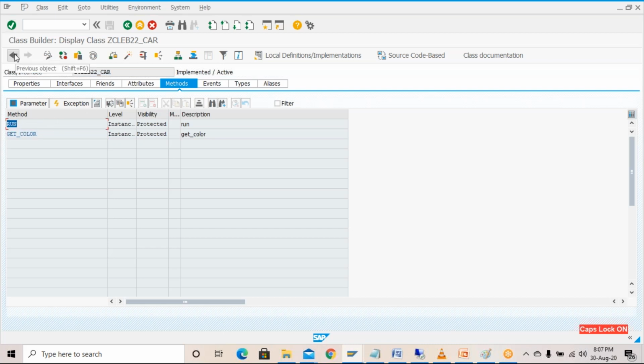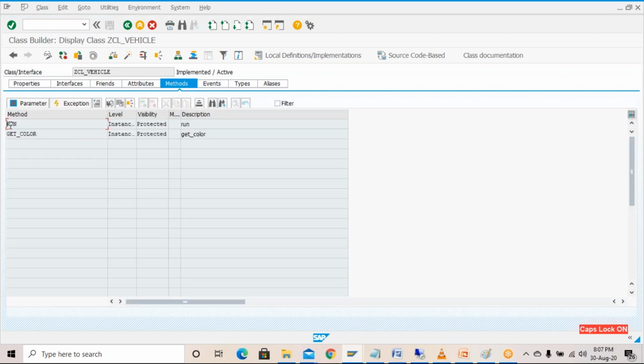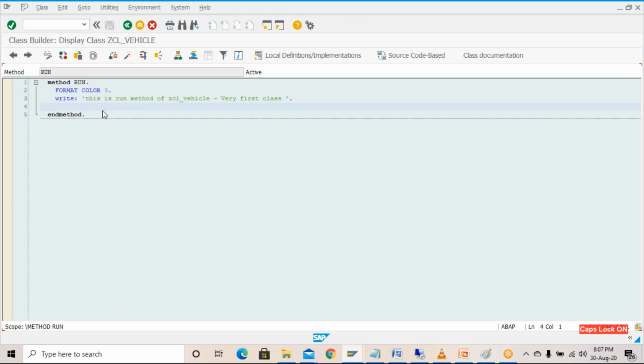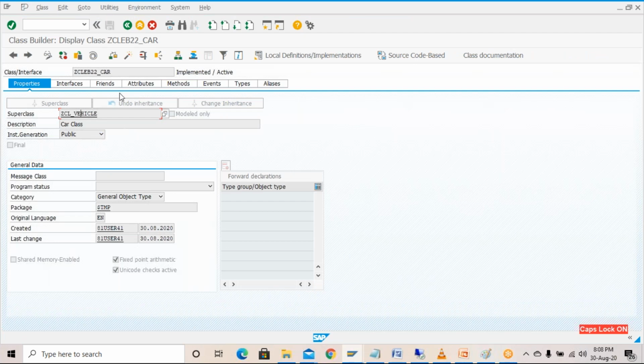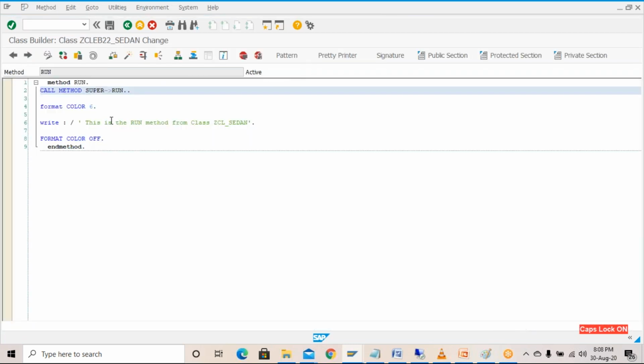If you once again go to the super class of this car, the very first class ZCL_VEHICLE, and here if you come into this method, for this run we have written this one, right? So what I'm trying to tell is, though the reference will be of the super class, meaning just the parent class, if your method is not activated in the car class, this run has not been redefined here, it will go to the ZCL_VEHICLE class, the very first class.